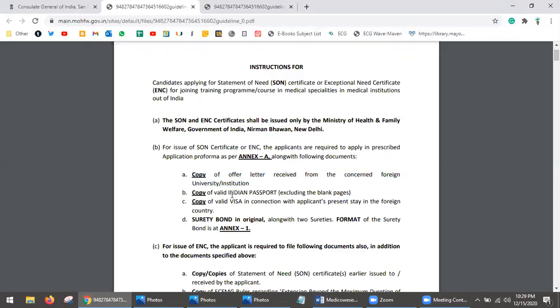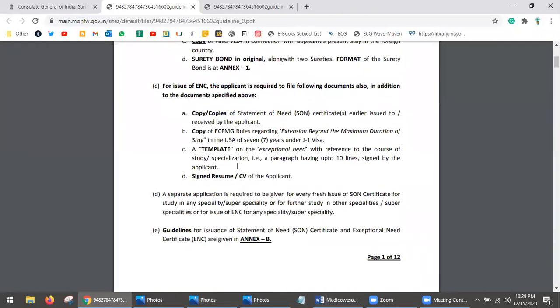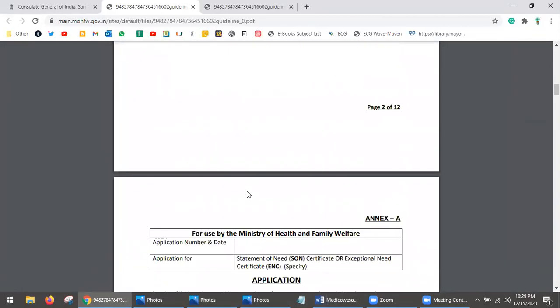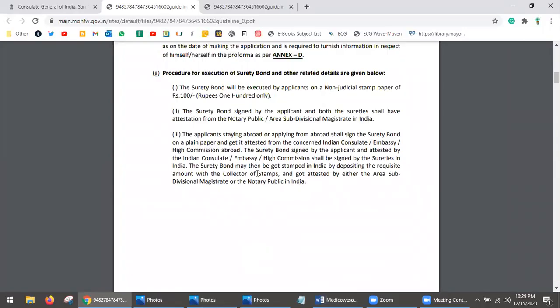You have to attach a copy of your passport, your visa, and the surety bonds. So that's the tough part, I guess. Getting the surety bonds. Oh, and if you're doing this outside of India, you need to get the attestation from the Indian Consulate, and I have a separate video on it that I will post the link to in the description.